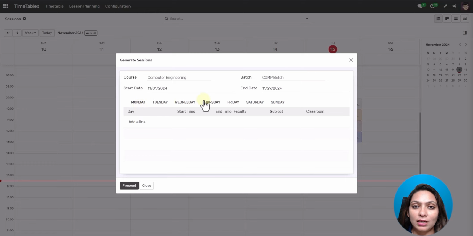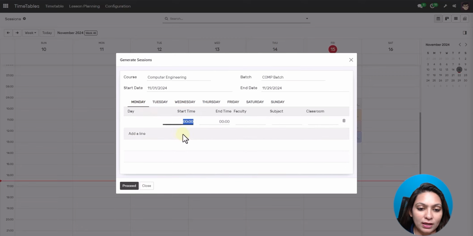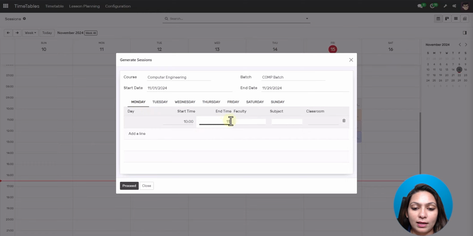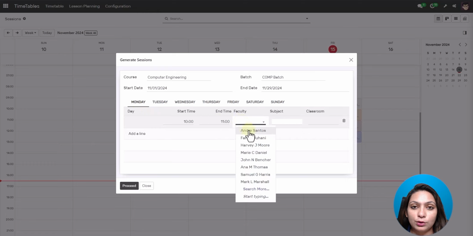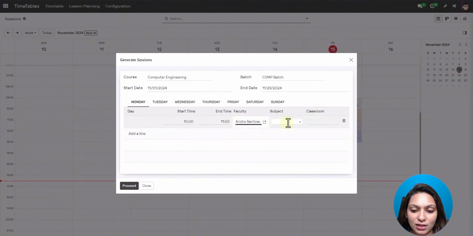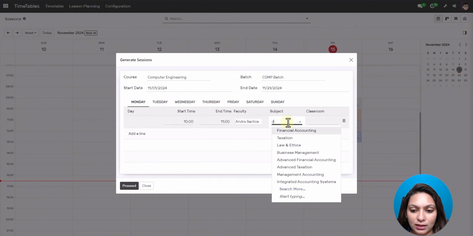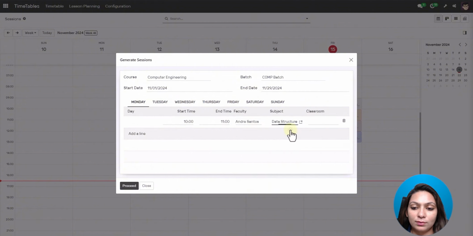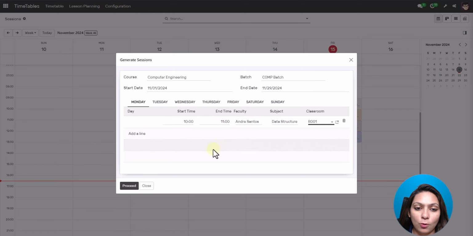You can create as per the requirement. Suppose on Monday, I have to add from the start time 10 to 11, and I'm creating a new session for a subject, which is data structure and algorithm. And I'm allocating classroom R001 for the computer engineering batch.